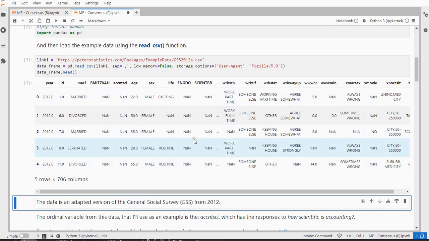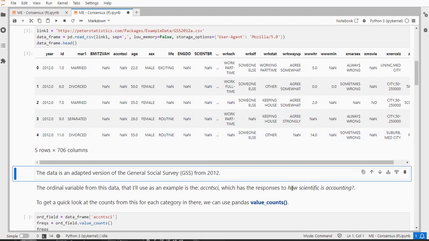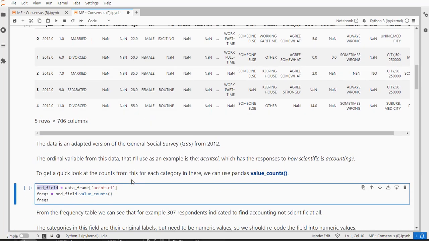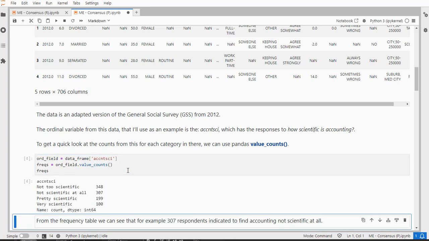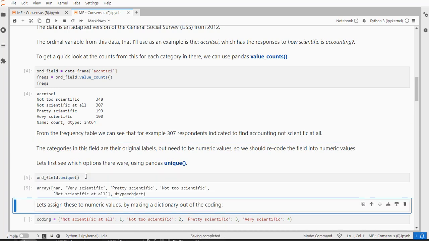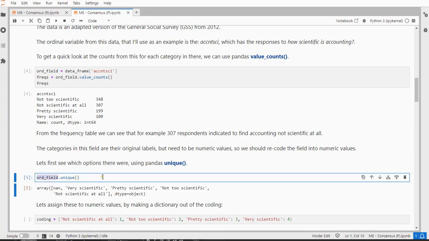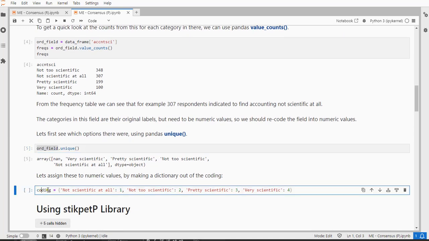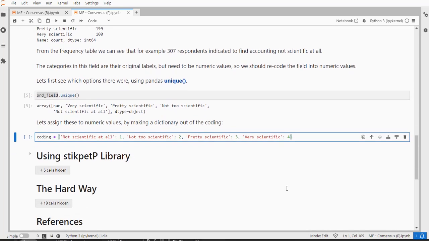I don't need all the data, I just need one ordinal field, so I've chosen how scientific is accounting. So I'm going to store that as my ord field. And to get a quick impression of this data, the frequency table using the value counts, you can see that 100 people thought it was very scientific. Note that these are not in order. To see the unique values, you can use the field of interest and then unique. And it might be useful to actually store these as a dictionary, which I've done over here.